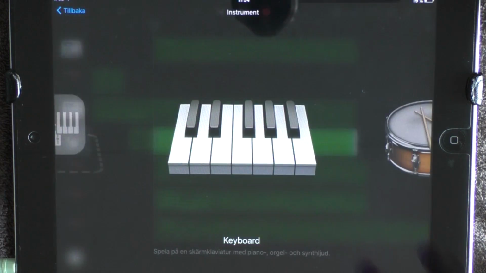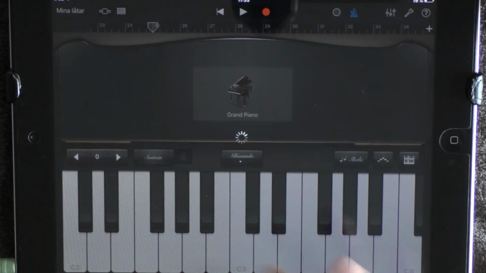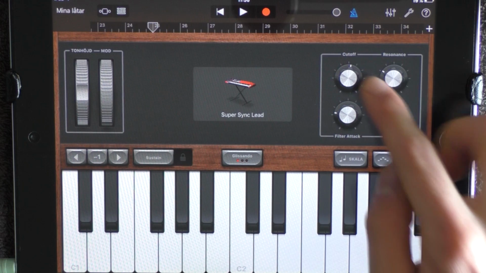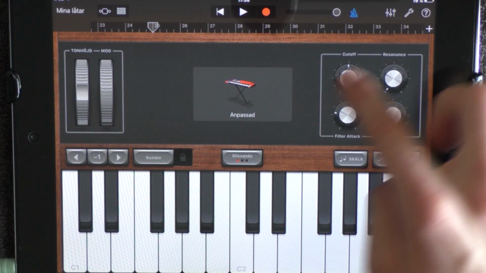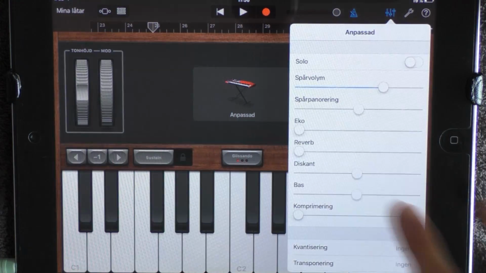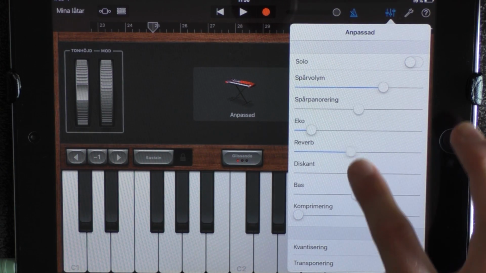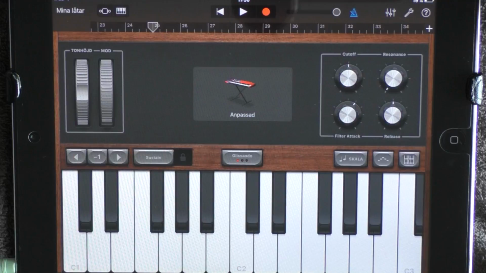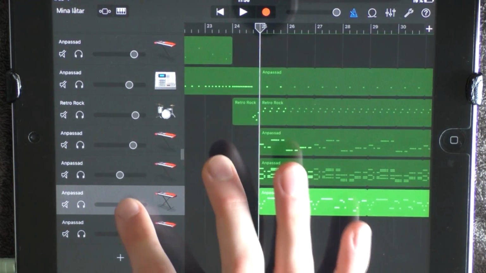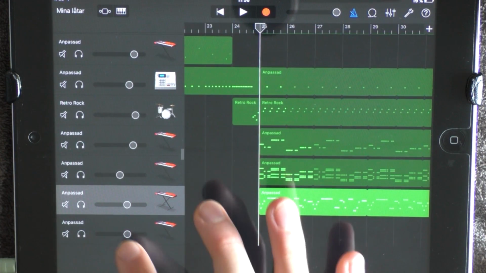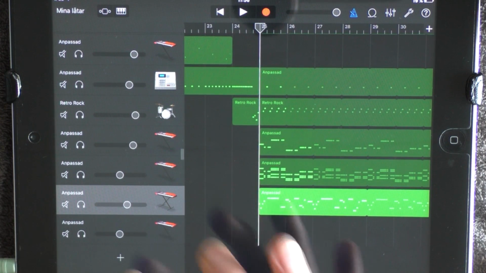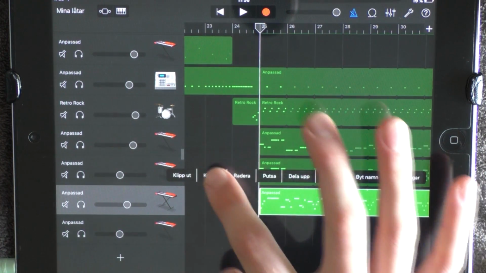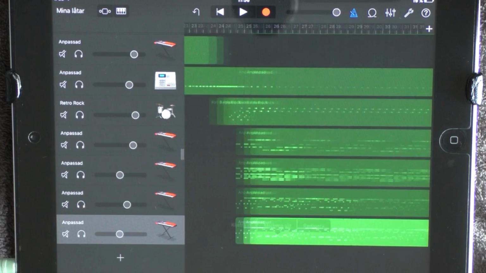And add a new keyboard. You want to have leads and super sync lead. And you want to have these like this. And then click here, add a little bit of echo, and drag the reverb to the middle. And go into the track view. On the highest melody, you want to have just a little bit lower volume. And on this one, you want to have the volume in the middle. And then you want to copy the melody and put it here.